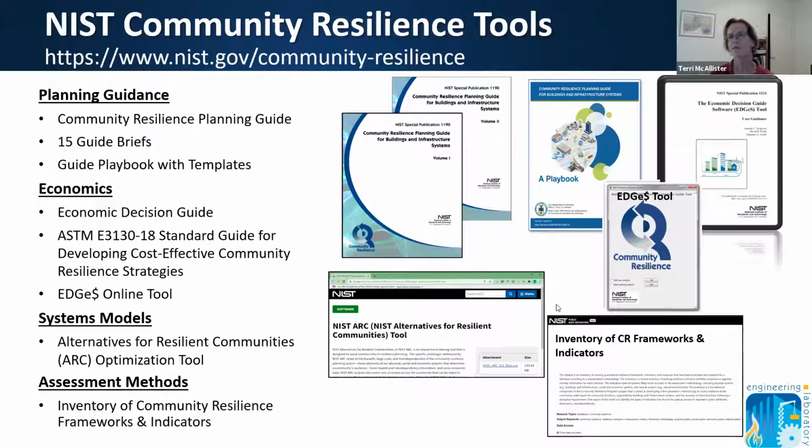The NIST community resilience tools that we've developed to date are listed here. In particular, we'll be focusing on the planning guidance today, the Community Resilience Planning Guide that was released in 2015, and the playbook, which was released more recently in 2021. And we see here we also have tools for economics, system models, and assessment methodologies. These are all available through our website.